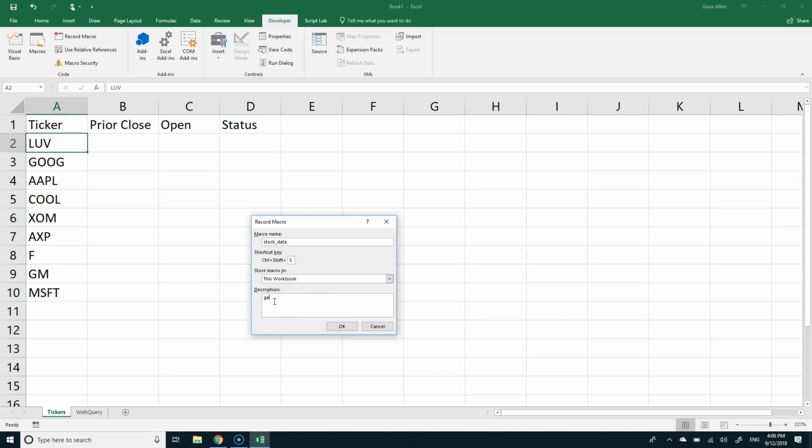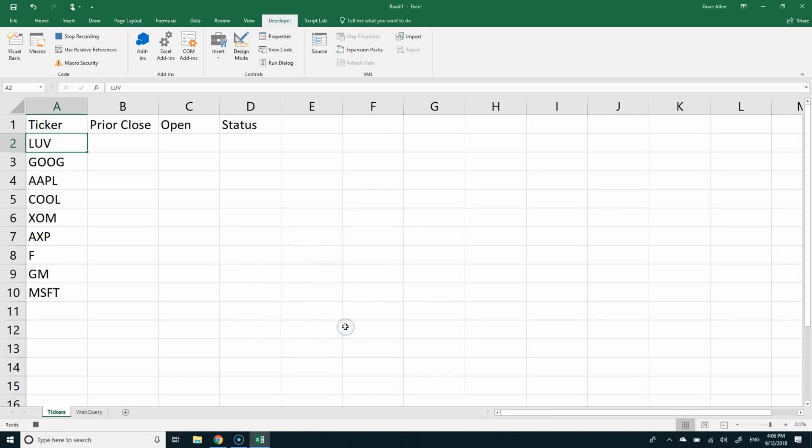Okay, and then a little description, get some data from finance.yahoo.com. All right, now I'm going to say okay. Now, as soon as I say okay, I want to be very careful about what I do here, because now everything is being recorded. Everything I do is being recorded. Actually, even before I press OK, everything I do is being recorded in heaven. But now it's being recorded in Excel too. I've got to be a little extra careful.